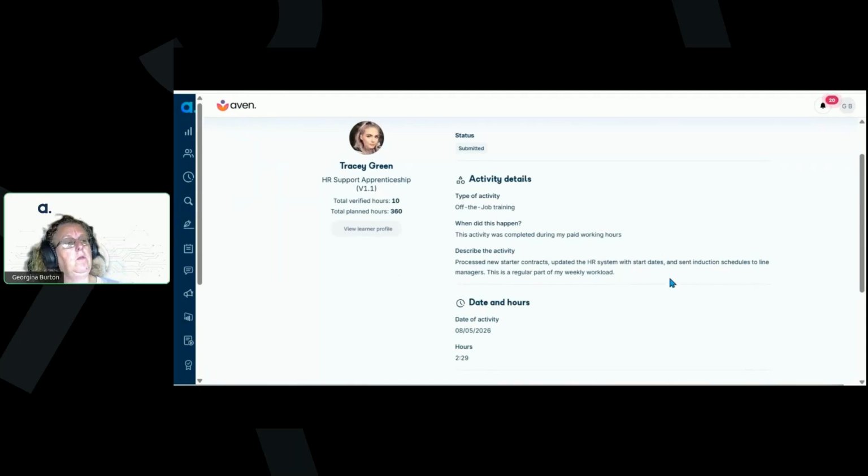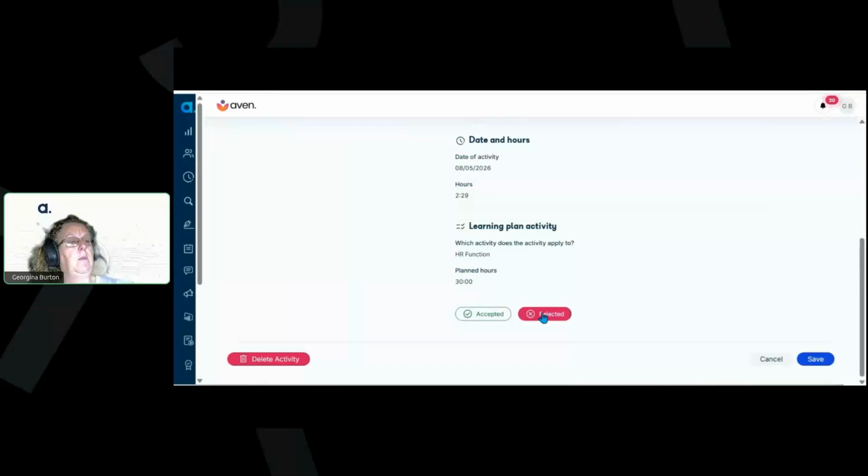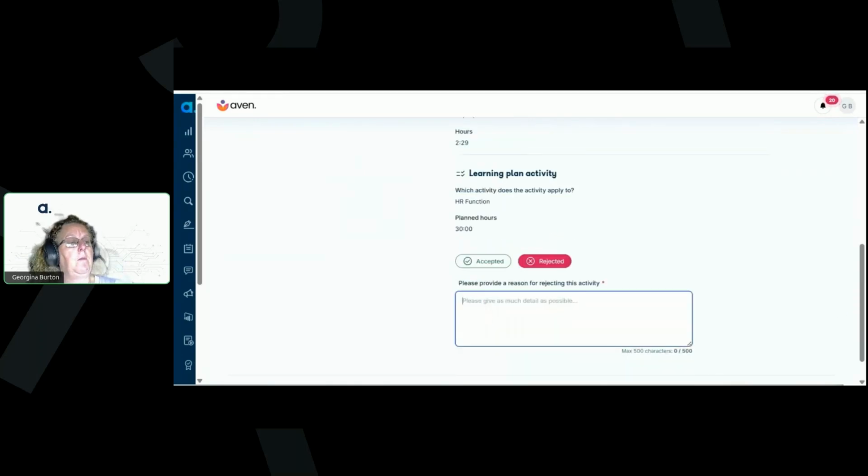What I want to do now is just show what it looks like if you need to return an activity. So maybe the activity and description isn't sufficient or isn't suitable, and it does give you the option to reject an activity log entry. But all rejections must have a full reason for rejecting that activity, and that reason will be visible to the learner.